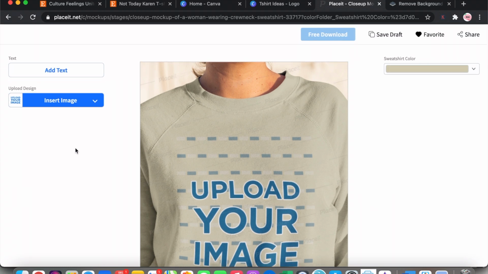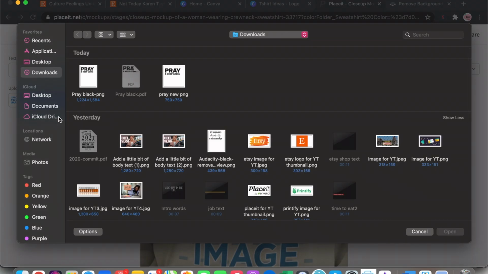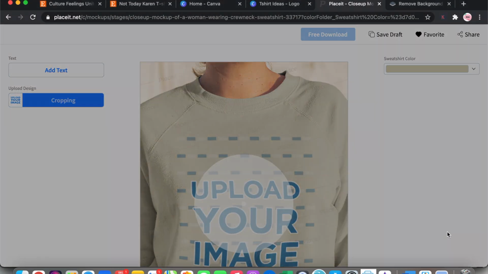And so now I'm going to go over here to upload design to insert my image. I'm going to upload it from my device because I know it's where I have it. And here is my design. So you see it's the one that I named Pray New PNG. And that's the one that I actually want. So I'm going to go ahead and click open.